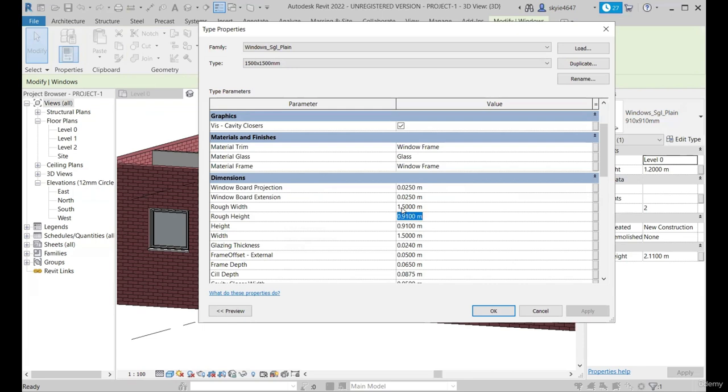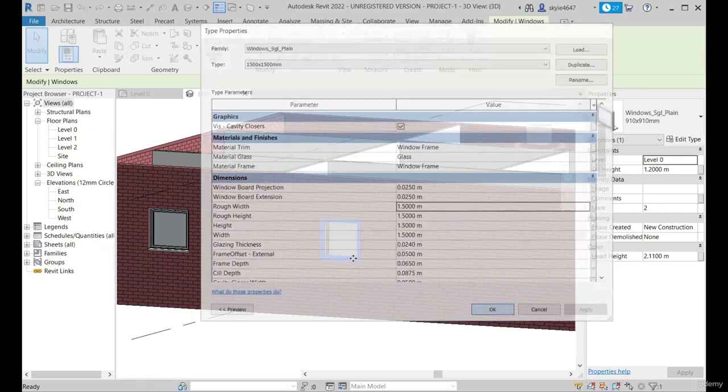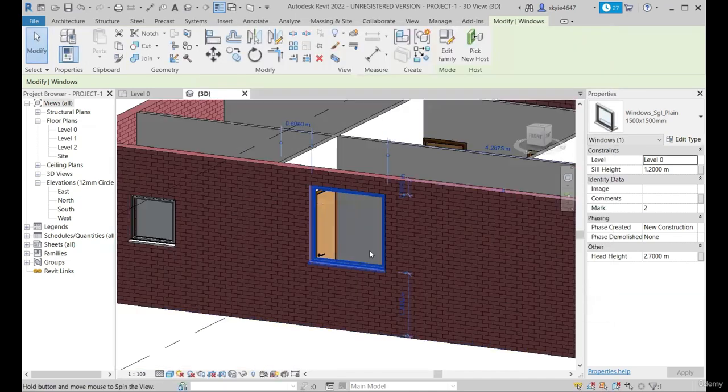See, I have typed 1500 and then added mm as a suffix, so it has converted into 1.5 meters. If I just keep it as 1500, it won't convert; it's reading 1500 meters, but we need mm. So when you want a unit conversion, please make sure you're adding the unit as a suffix. Okay, so now see, it's changed to 1.5 meters. Now hit OK. Now see, the changes are visible here.